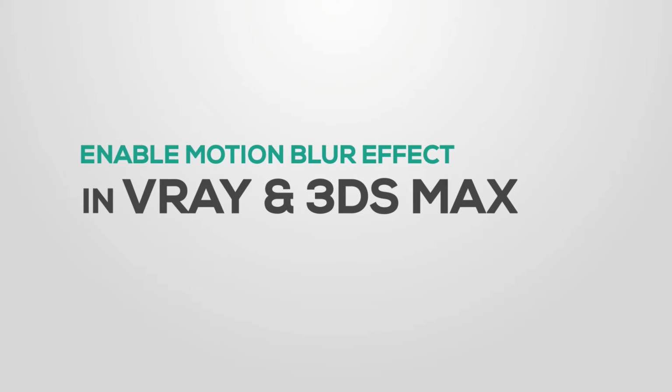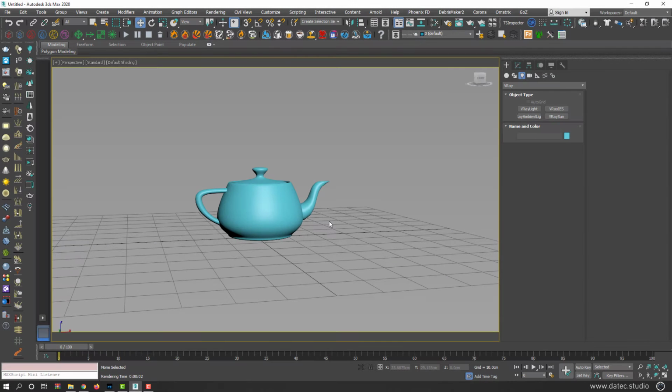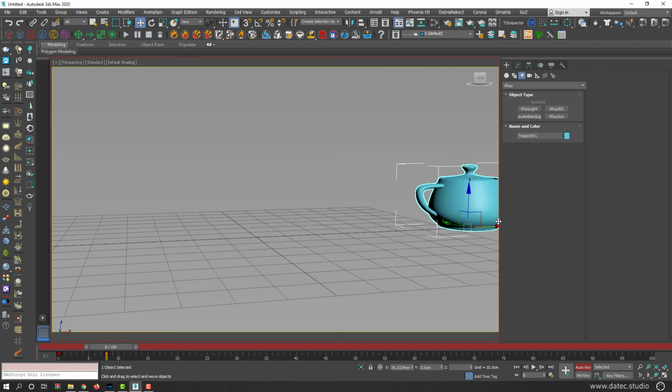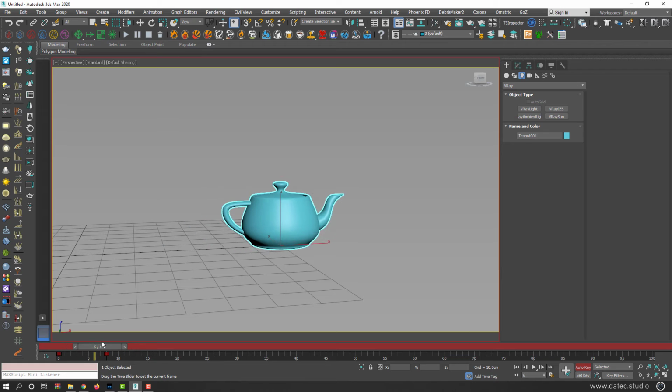In this video, I want to talk about how to display motion blur in Vray render engine on 3DSMax. I made a teapot. Enable Auto key or press N from your keyboard. Move a slider forward and move the object. Alright, now we have a simple animation.